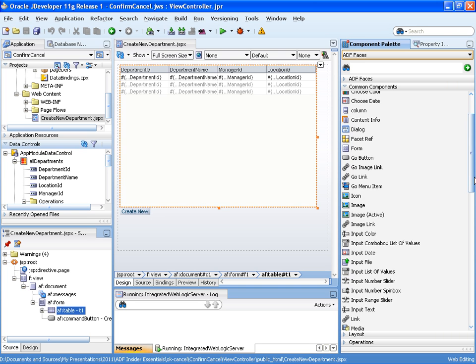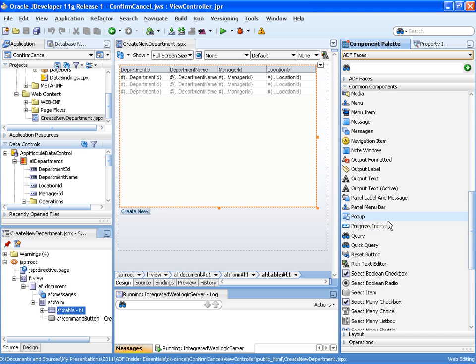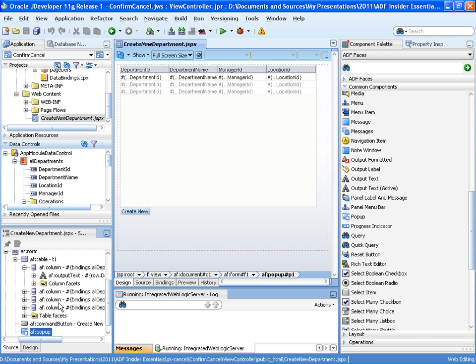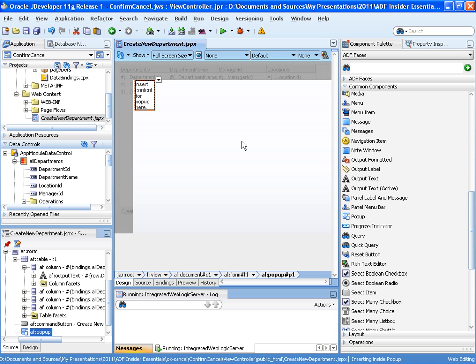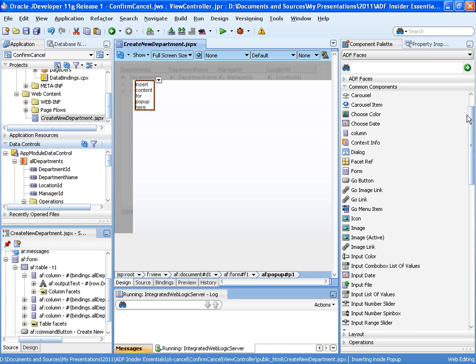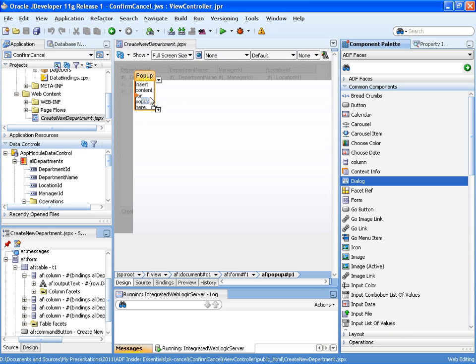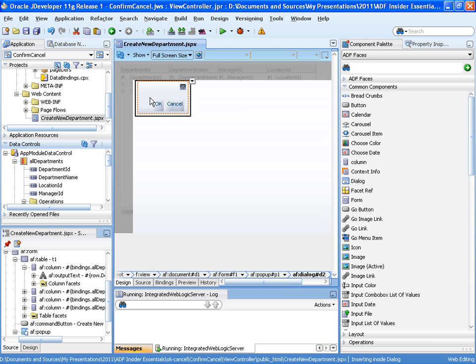So for this I choose the pop-up component. It's in the component panel, it's under the common components, and I drag this onto my page. I can do this either into the visual editor or in the structure window, and it immediately shows in the visual editor. The dialog is a child of the pop-up, so I browse for the dialog in my component panel, and then I drag the dialog into the pop-up. Now as we see, the default is the OK and cancel option and the close icon. This is configurable using the property inspector.